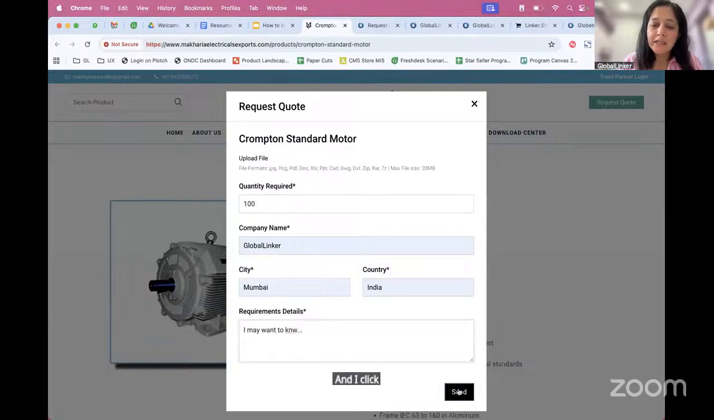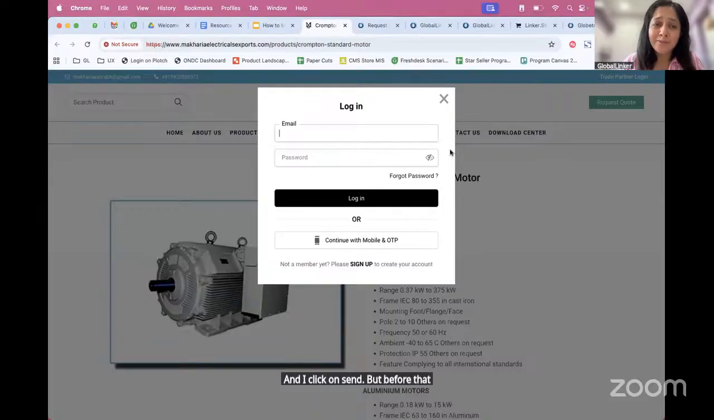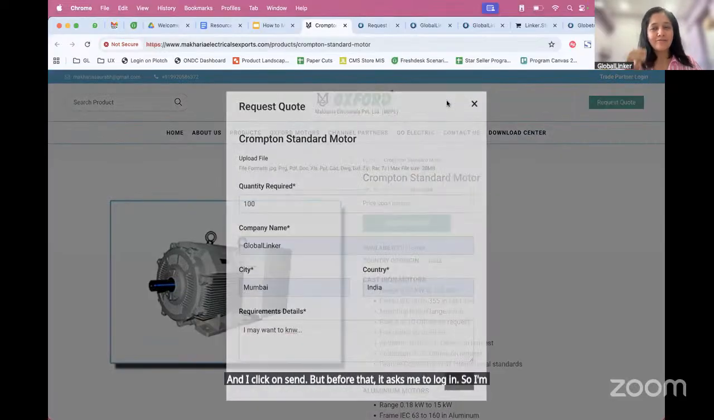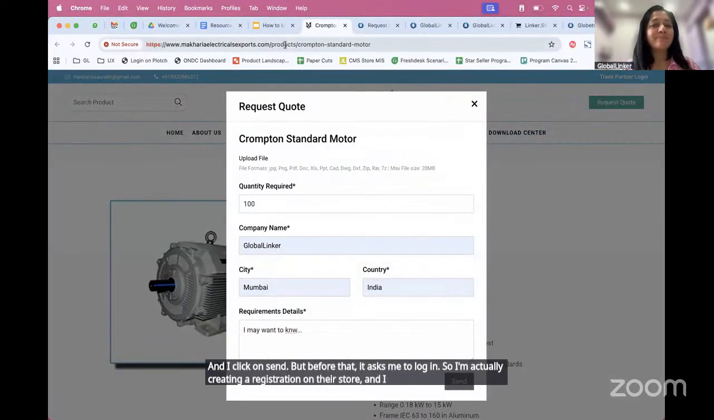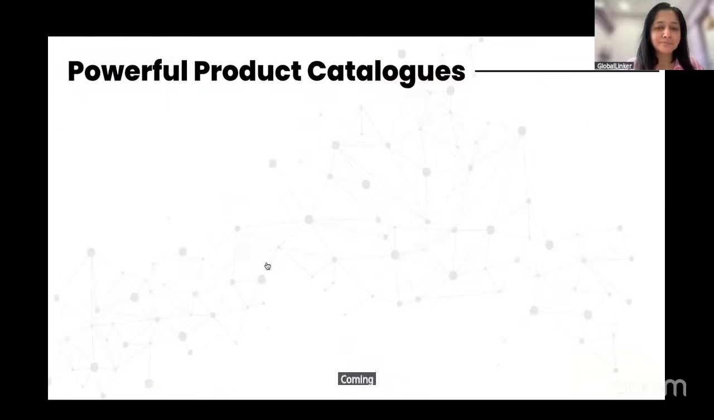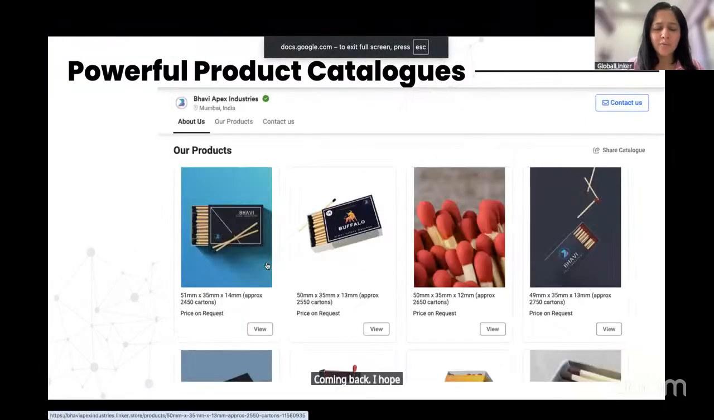And I click on send. But before that, it asks me to log in. So I'm actually creating a registration on their store and I go ahead. Coming back, I hope you got the point of what I'm trying to make.